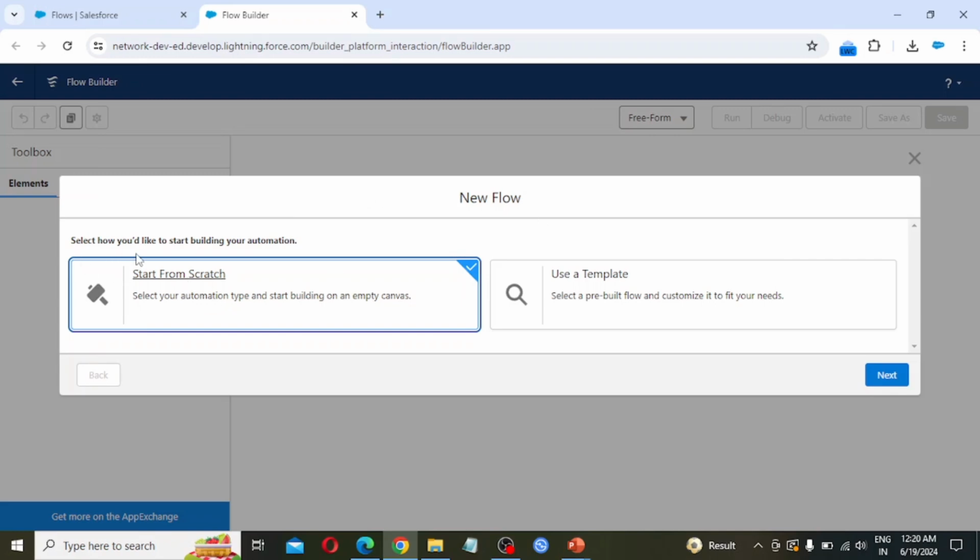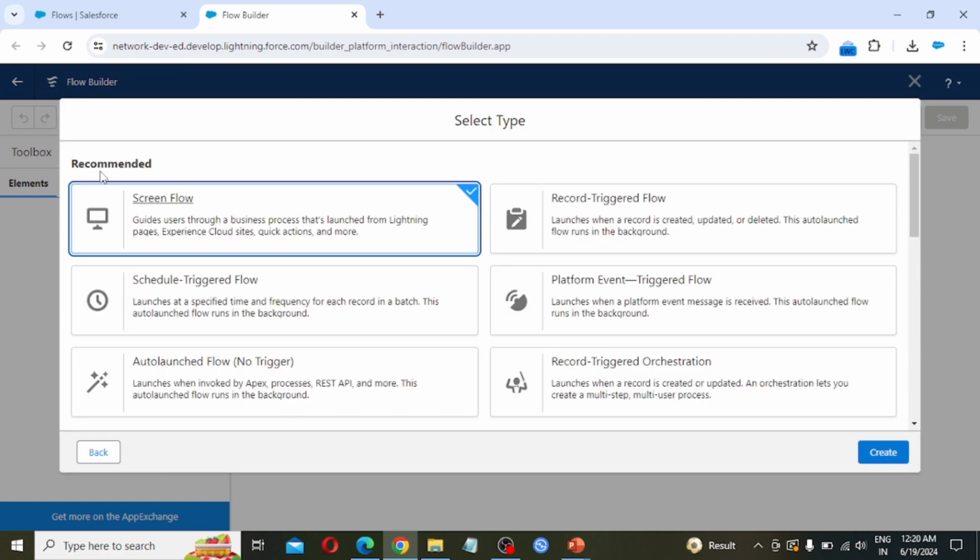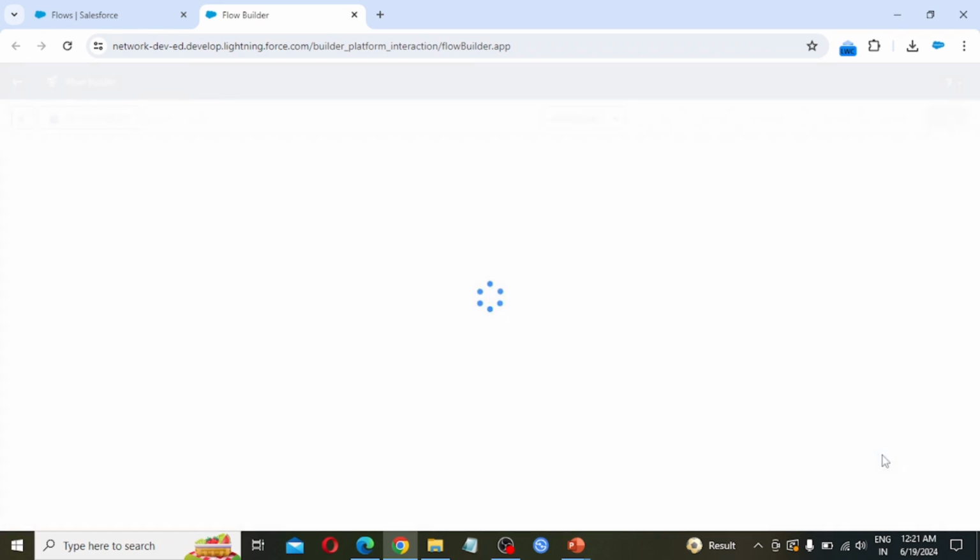New flow, select how you would like to start building your automation. Start from scratch or use a template. By default it's selected. Click on next. These are the flows that are recommended: screen flow, scheduled triggered flow, auto launched flow with no trigger, record triggered flow, platform event triggered flow, record trigger orchestration. In our case we are going to select record triggered flow, click create.